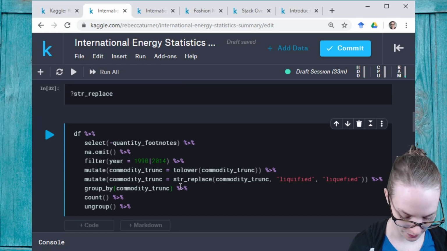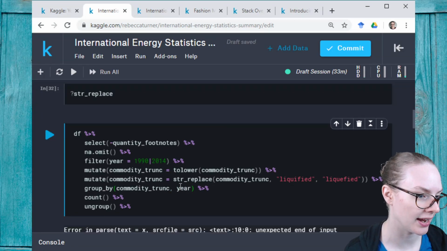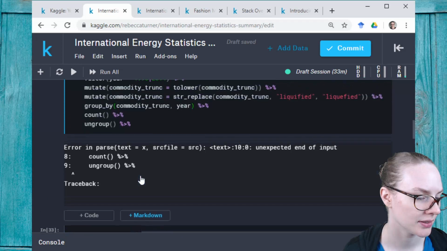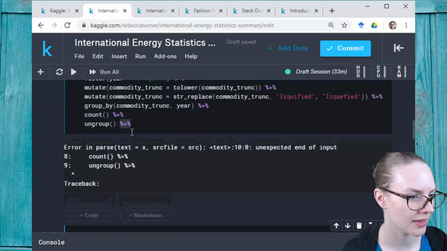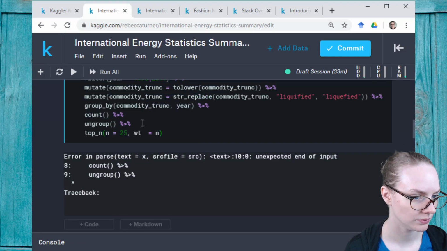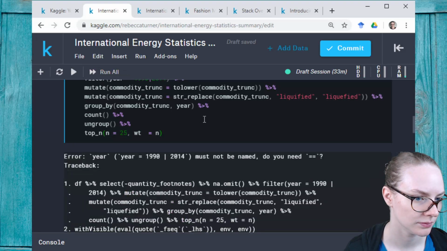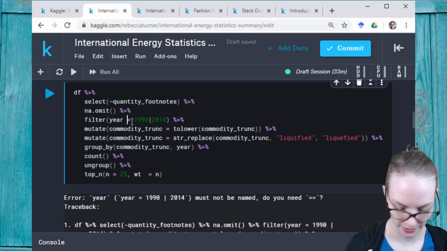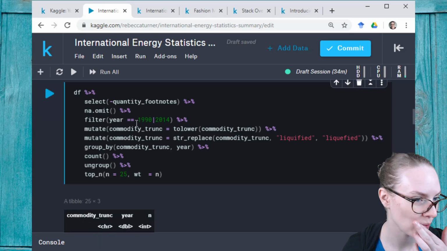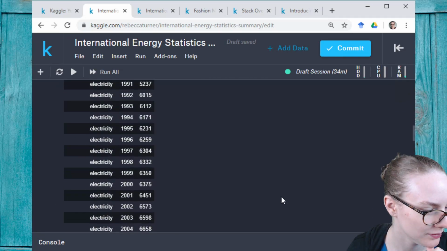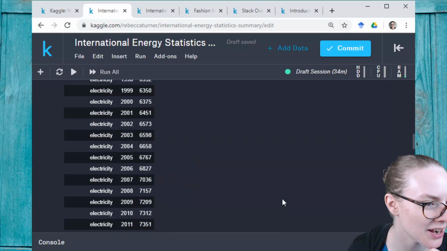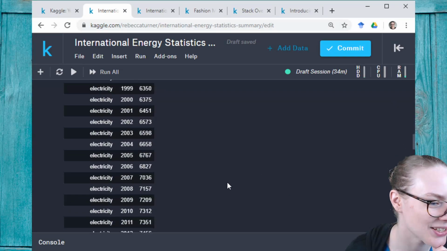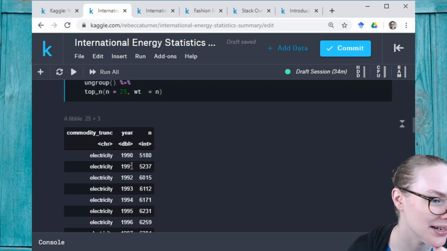And then we want to group by both commodity truncated and year. Right, that'd do it. Oh, right. This is evaluation, not assignment. All right, so I have done it badly here. I have here every year from 1990 to 2014.